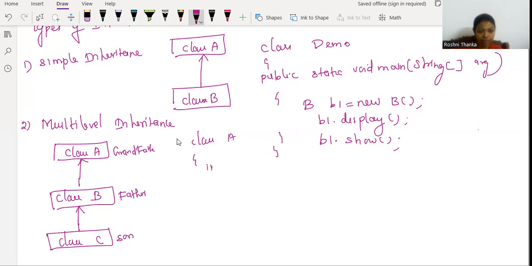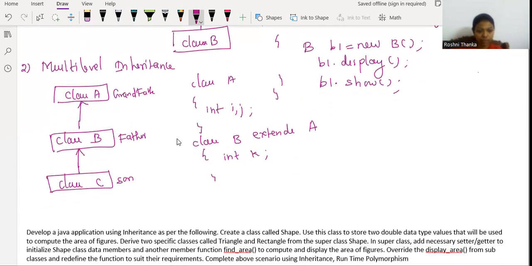Let class A have the properties I, J. And let me say another class called B, which extends or inherits class A. This class B has a property K. Now, let me create another class C, which extends or inherits class B. Now this class C has the property called L.